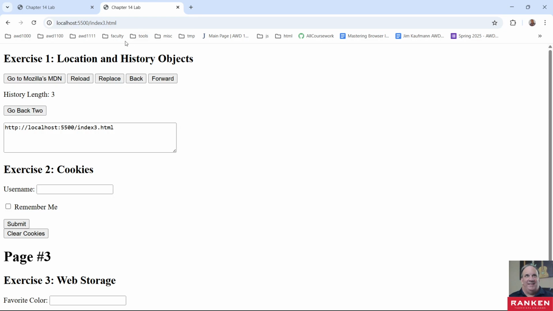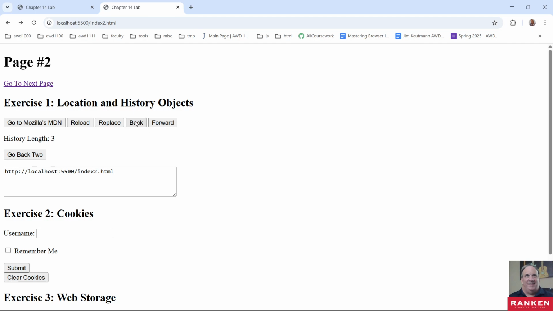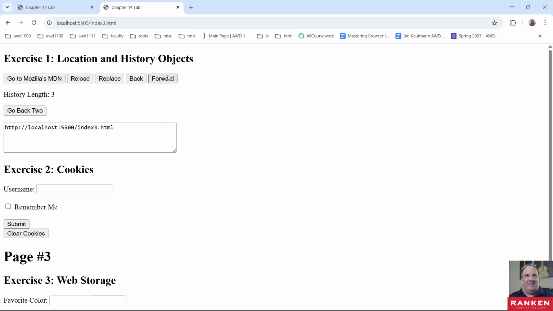But okay, so I'm on the third page here. History length is 3. I can go backwards, going to go to second page. I go backwards, going to go to the first page, right? Just another way to test this. And then go back to, and that's very perplexing.